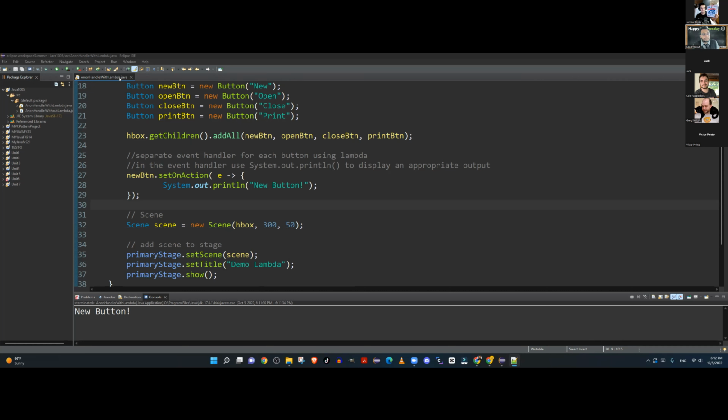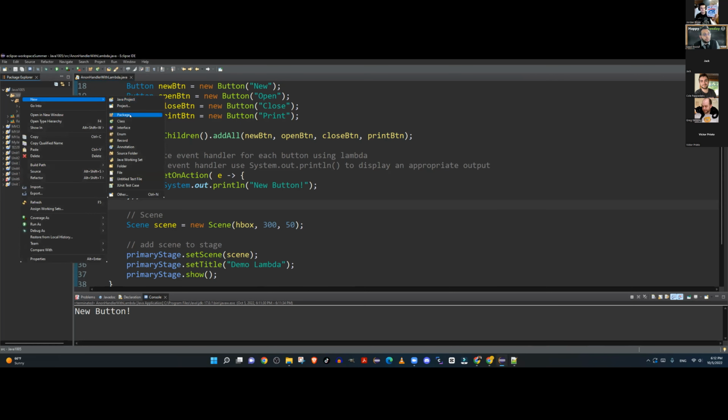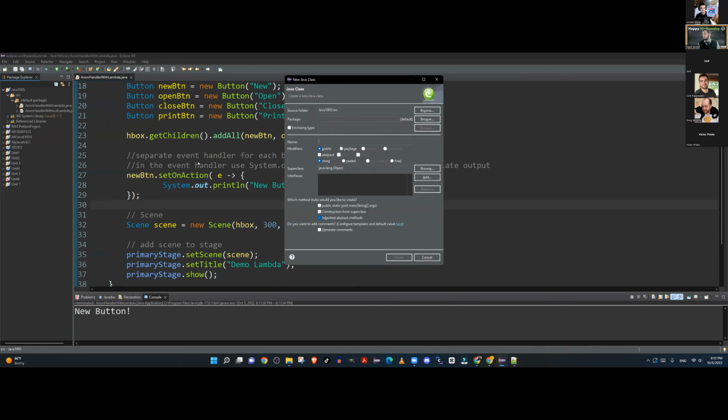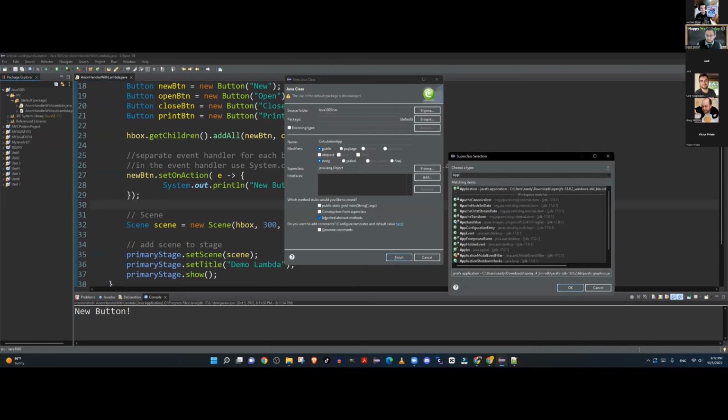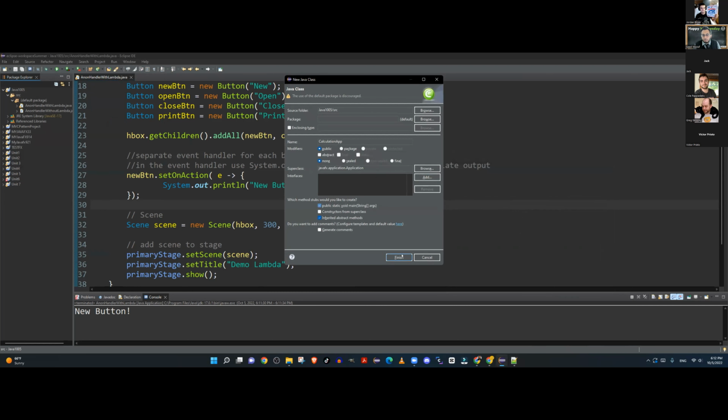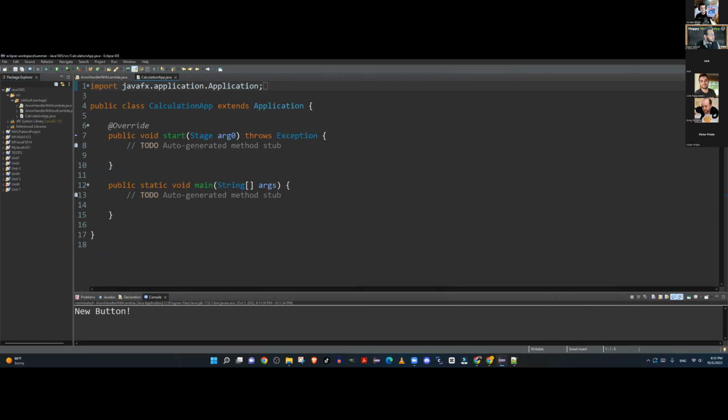Okay. Now let's create a brand new application. It's a new class. We're going to call this one CalculationApp. Again, application, JavaFX, public static void main, finish.